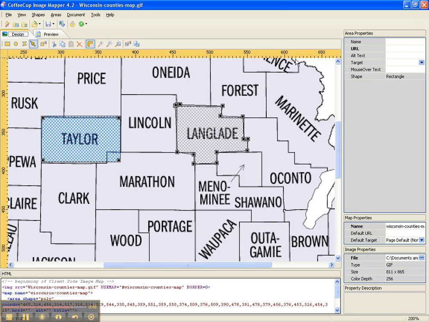Now, if you come over here to the right-hand side of your screen, you will see area properties. In there, you put your name, and then your URL, which would be taylor.html. Okay, and then we're going to have some mouse over text, but I will continue that.